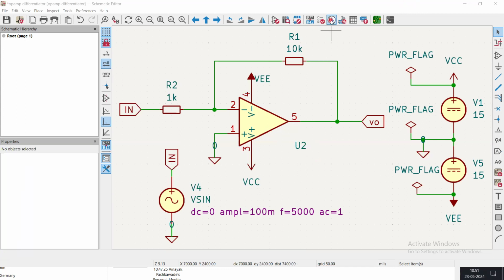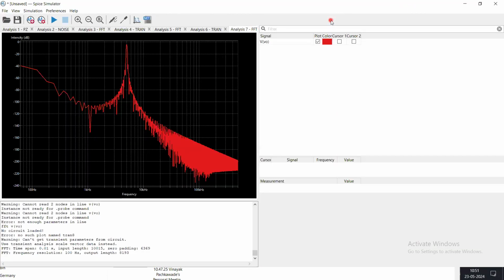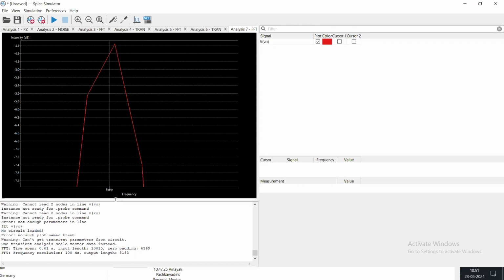I will click this simulator here. You can see I have already performed this analysis, which is showing me the fast Fourier transform of the signal. How do we understand that performance? For example, let me show you the peak here. There is a signal exactly at 5 kilohertz, just about 5 kilohertz.